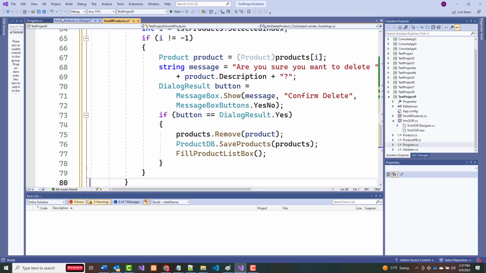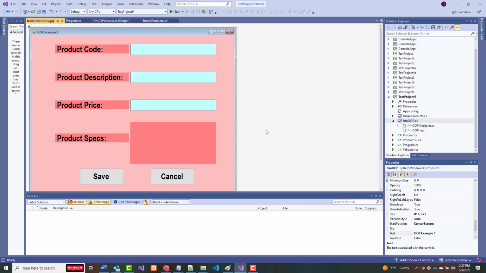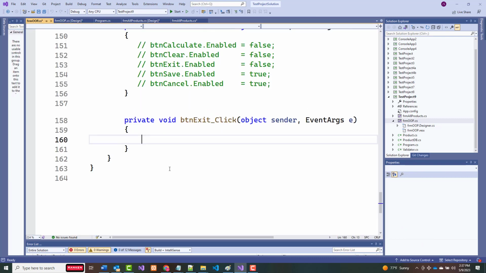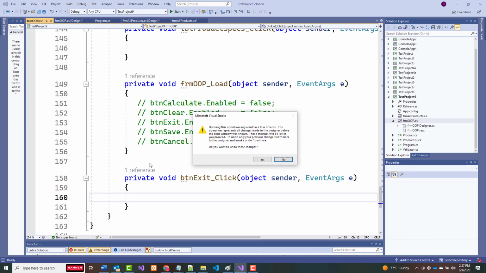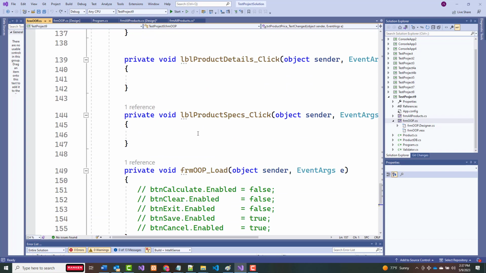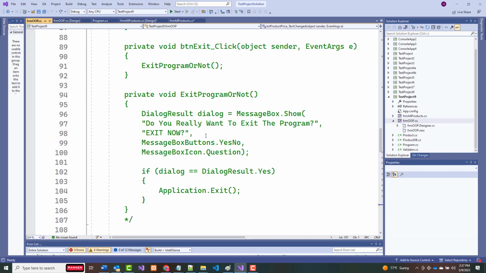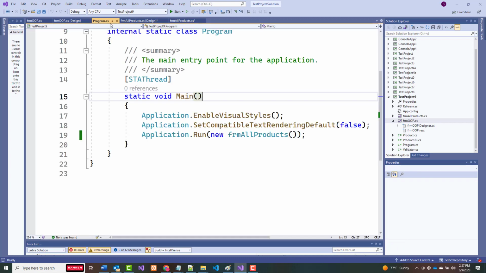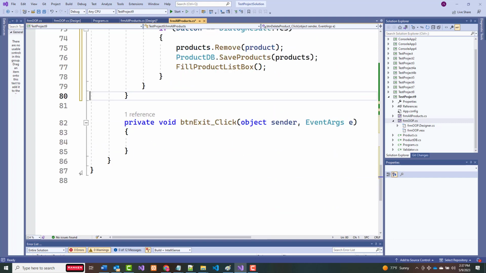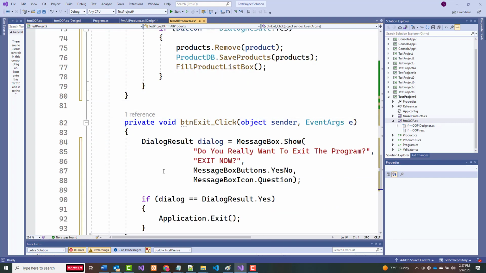Finally, I'm going to go back to what we had originally for our exit button. Oh my goodness. And I'm going to grab all that. Put that in here. There we go. Let's try it again.